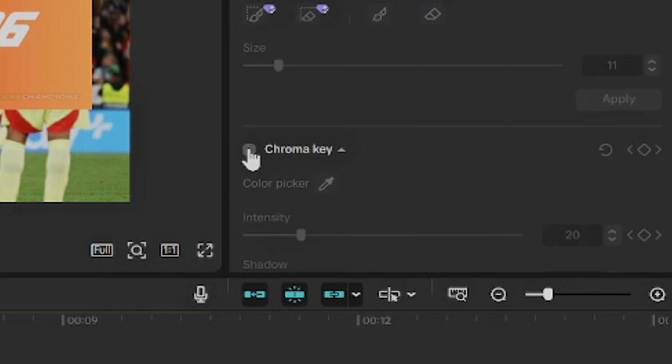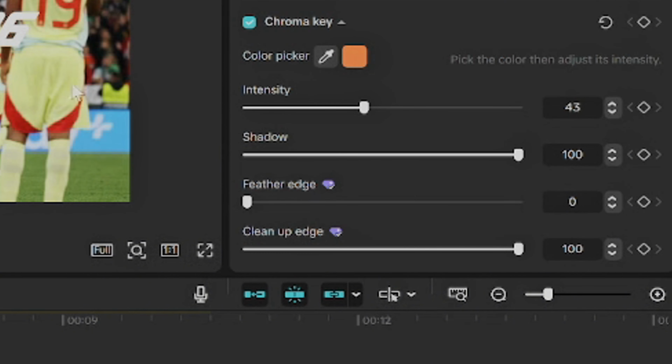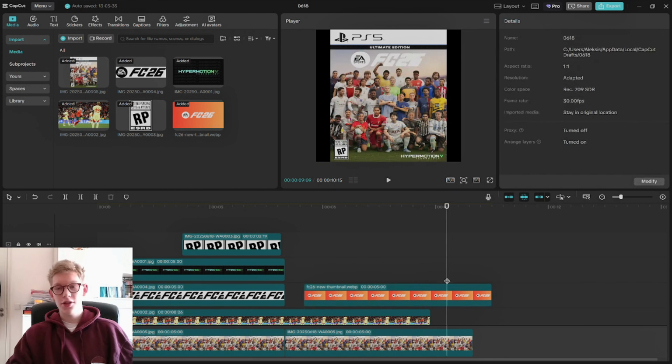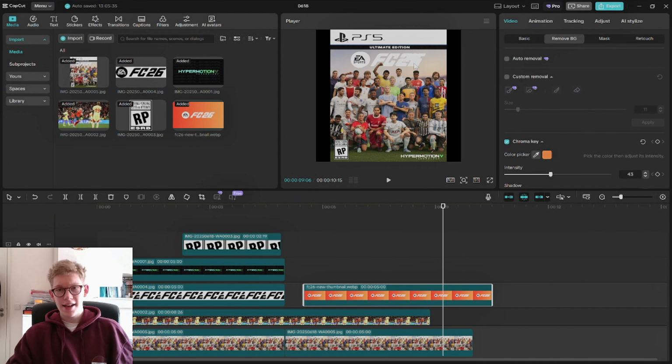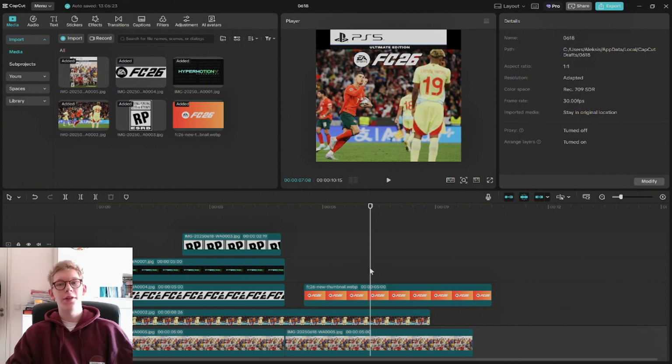Now let's do Chroma key again. Exactly like this. Shadow, clean up edge. Now that we have the logo created, we can place it wherever we want. However, for it to be exactly precise, I'll go to the original cover so that we can resize it. I think that will be good. I suggest you see the EA Sports and the FC, because the numbers are quite hard to understand. So there we have it, guys.